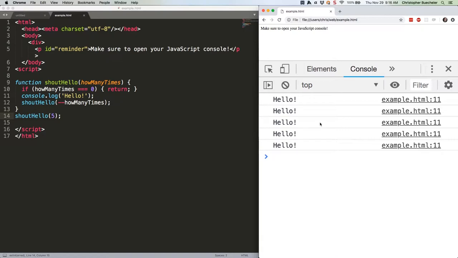Also, okay, technically there's a tiny bit of math in there, as we're decrementing the value of how many times each time we recurse. But that's not, like, math. So we'll ignore it. Do you see how this function works? Let's step through it as it's called. First, is how many times equal to 0? If yes, we're done. Second, if how many times is not equal to 0, then shout hello once. Third, run shout hello again, but lower the number of times by 1. And then go back to step 1.